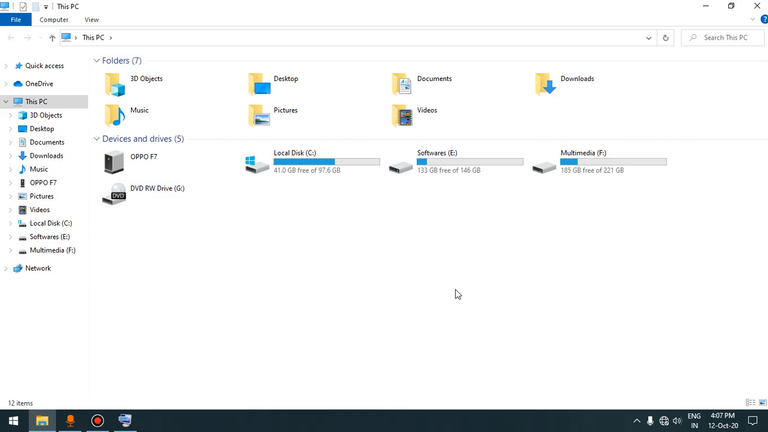This is the Windows Explorer. Here in this window we can see these are the folders, and above these folders, these are drives. You can see it is mentioned Devices and Drives. And this count is what? 1, 2, 3, 4, 5. So there are 5 devices, or we can say drives, and you can see it is mentioned Folders 7. So there are 7 folders, 1, 2, 3, 4, 5, 6 and 7.